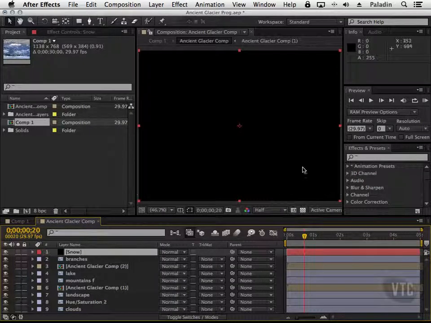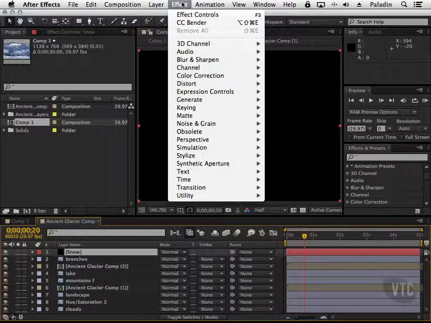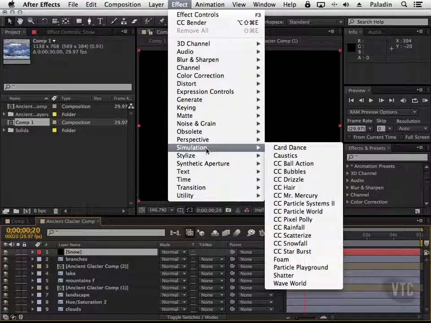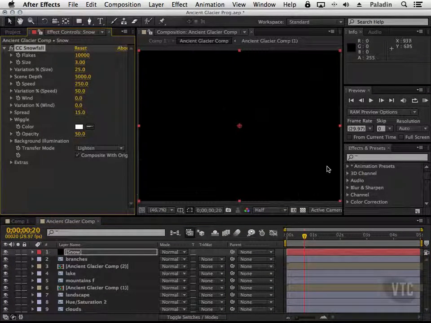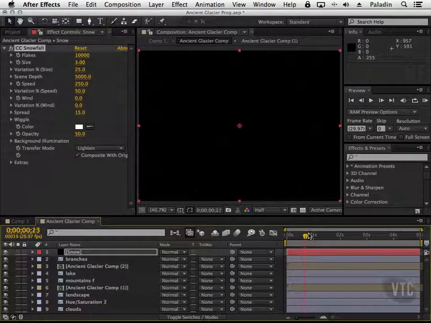And we're going to apply our snow, of course. So we're going to go to effect, simulation, and we're going to go to snowfall. Now by default, really boring. I mean, this is nothing. You have barely any flakes in here. All right, it's like a drizzle.